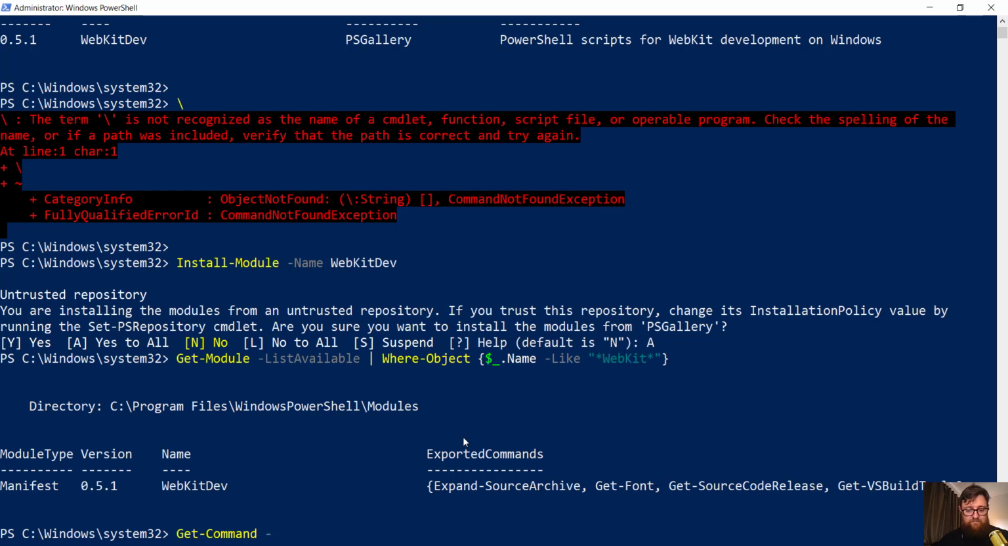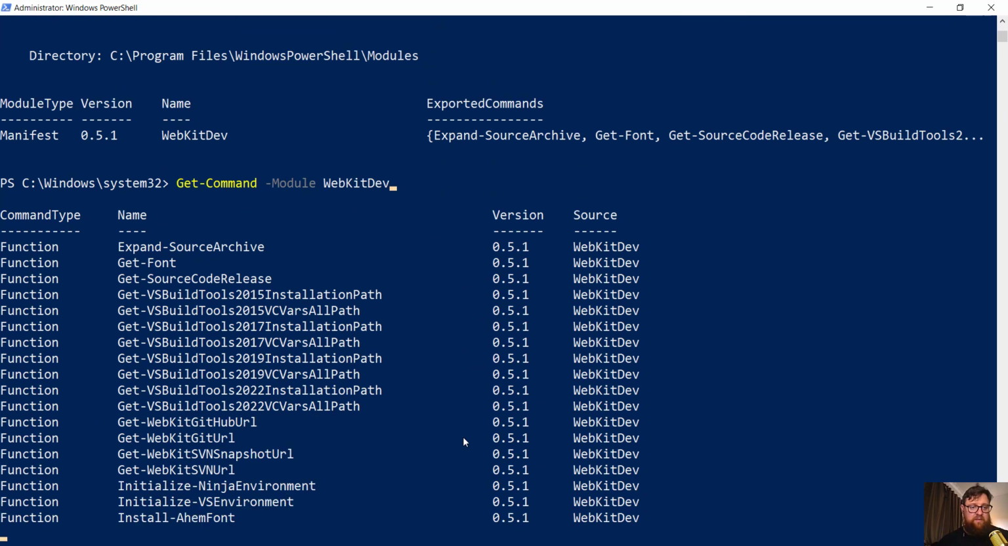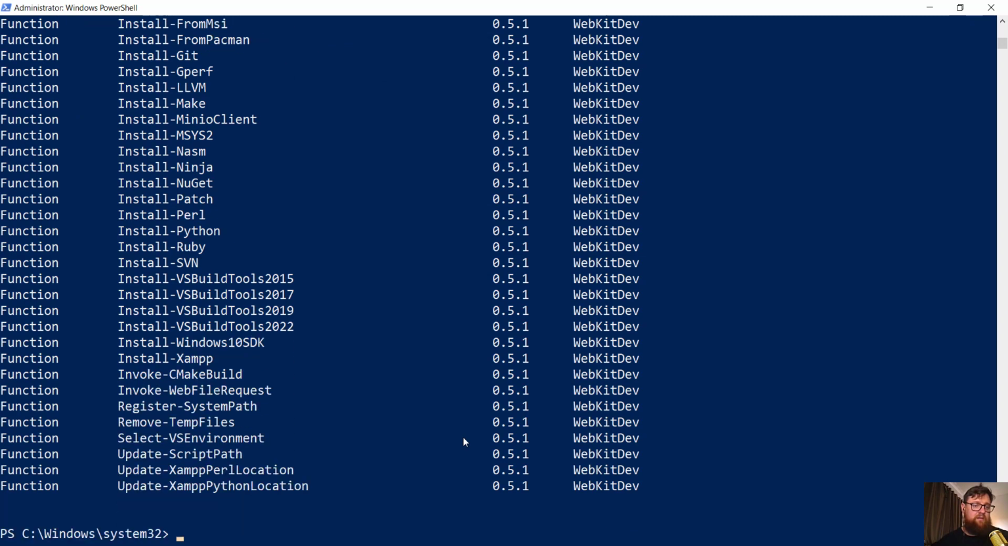Get command module WebKit Dev. Here we have all the commands from it. Okay, we can install Ruby, Python, Pure, because it's a web development kit.